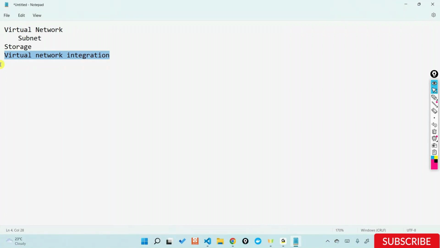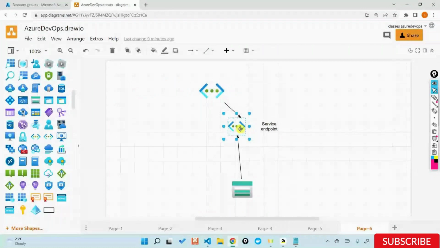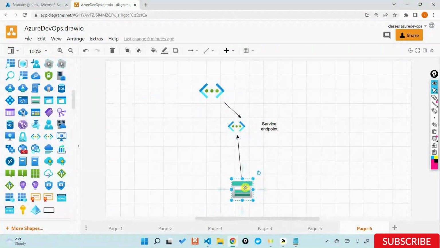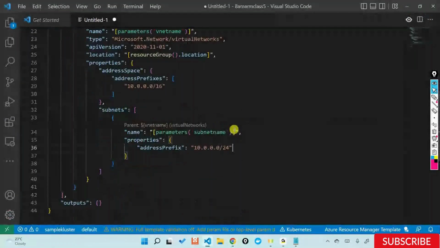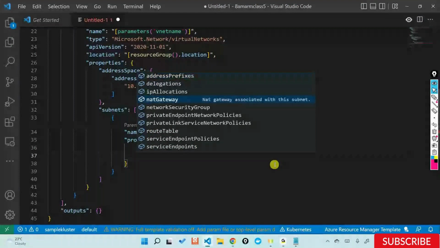Services, or what is it called? Service endpoint. Service endpoints. Exactly. Service endpoint. Without having a service endpoint, I cannot go ahead and integrate this particular subnet with that particular storage account out here. I cannot do that. In order to add a service endpoint, I'll put a comma here inside the properties of, let's say, that particular subnet, and I will do a control space. This will load a lot of things. One property that I want is what? Service endpoints.